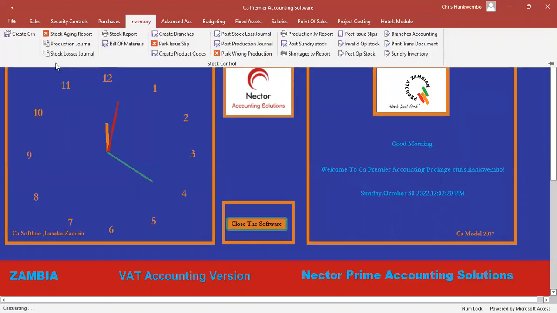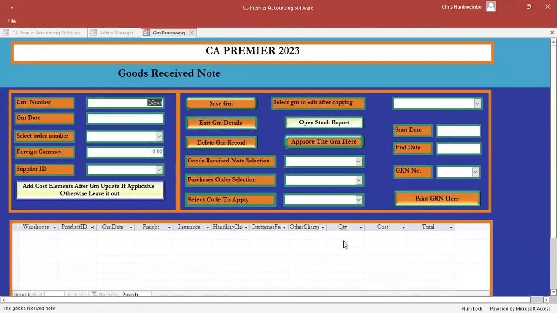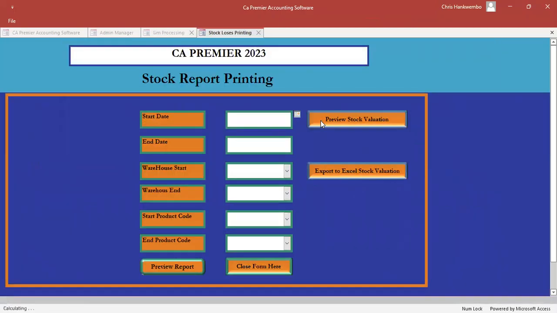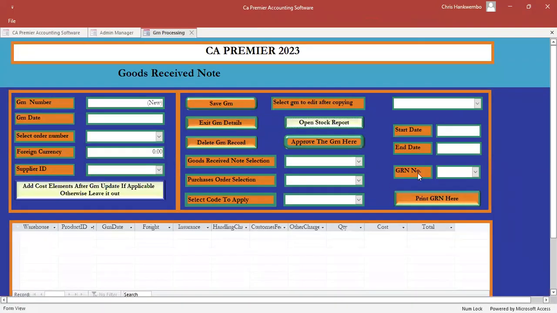Then the GRN also gives you the opportunity to open the stock report here. You've seen from GRN, you can go and open the stock report. You can view the stock valuation there, and at the same time export the stock report to Excel. So all these things are there. Oh yeah, and also costing.